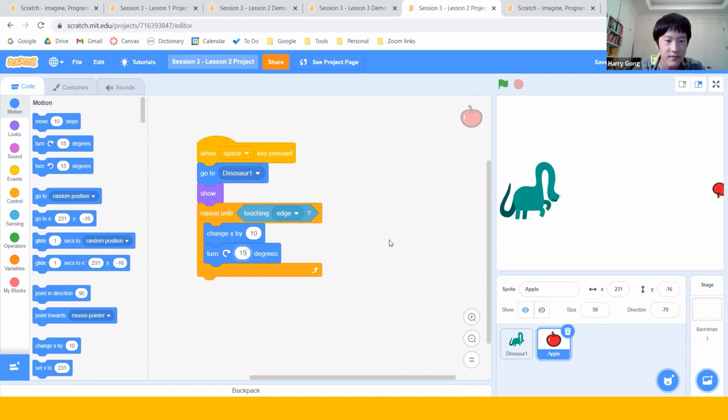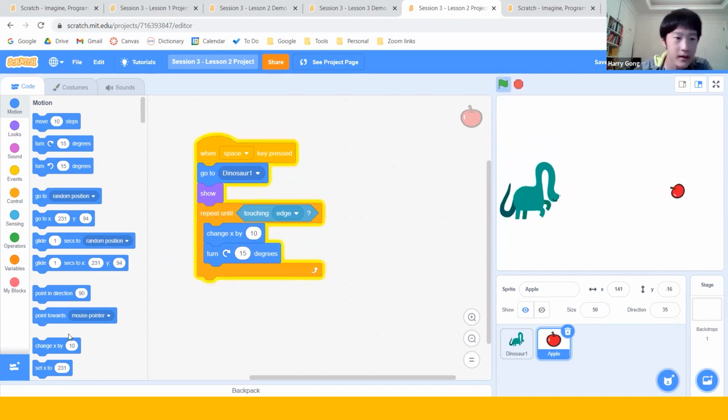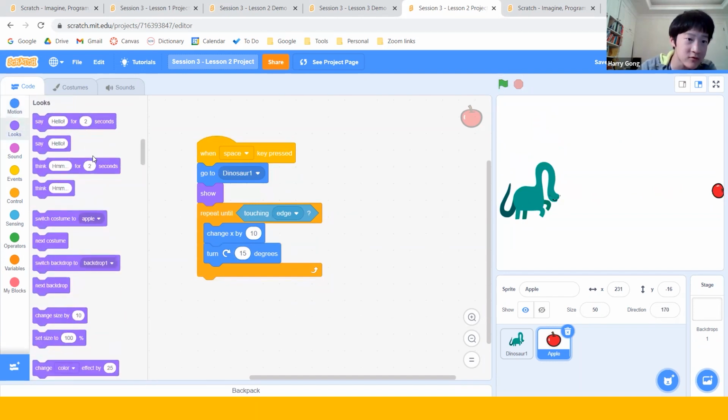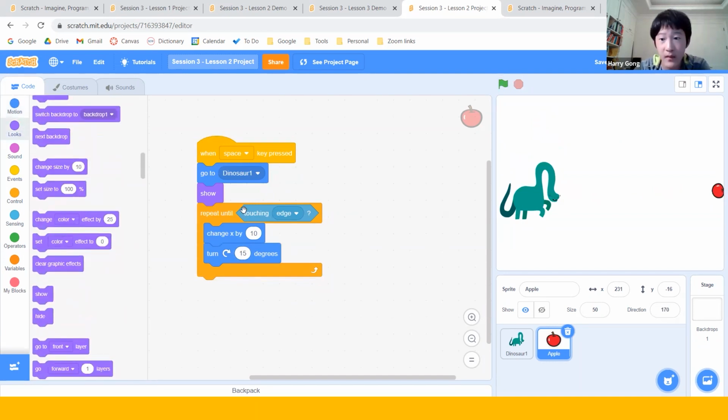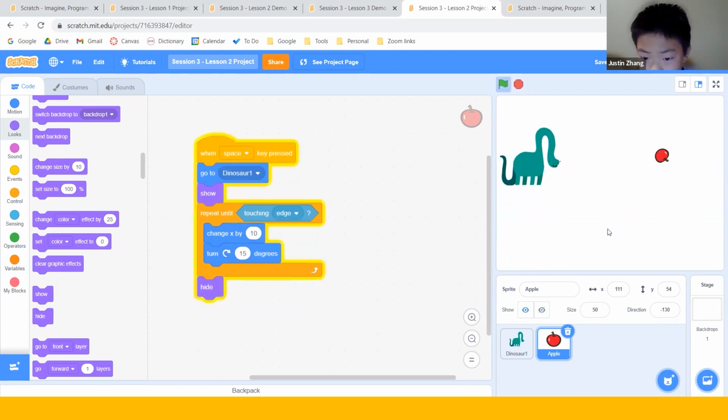Nope. 50 degrees is better. And yeah. And we'll remember to make the apple hide after it's done hitting the wall. So our script for the apple looks like this. Yep, that looks good.